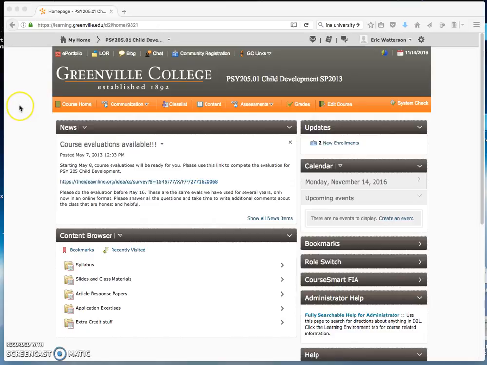So here we have a course. This is a course from a few years ago, and I can play around in it and it won't change anything that's currently happening. So I just wanted to highlight a few gradebook things for you. Here in the orange toolbar, I'm just going to simply go to my gradebook by clicking on grades.